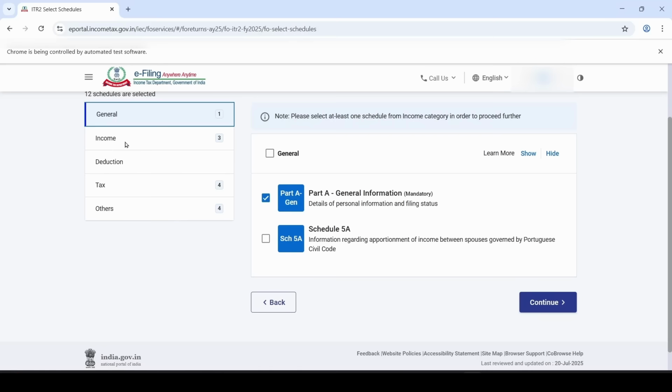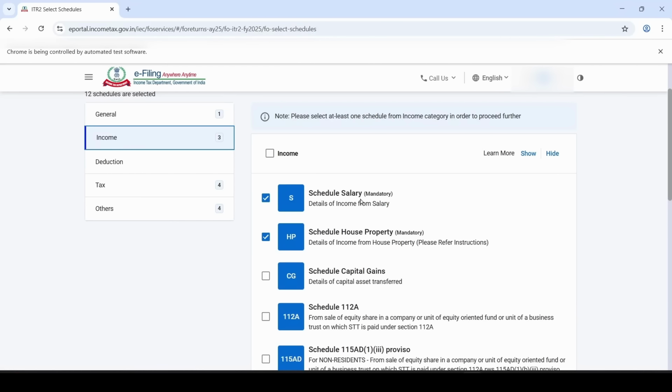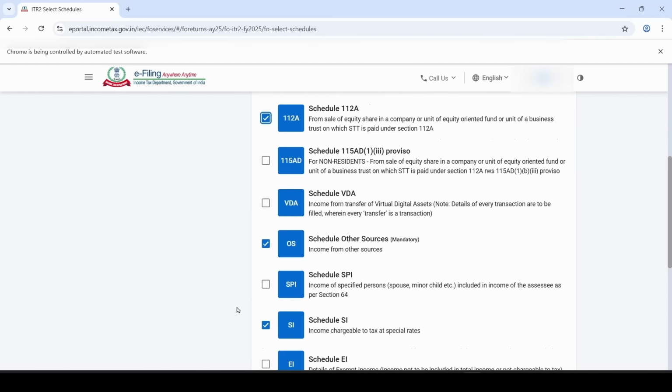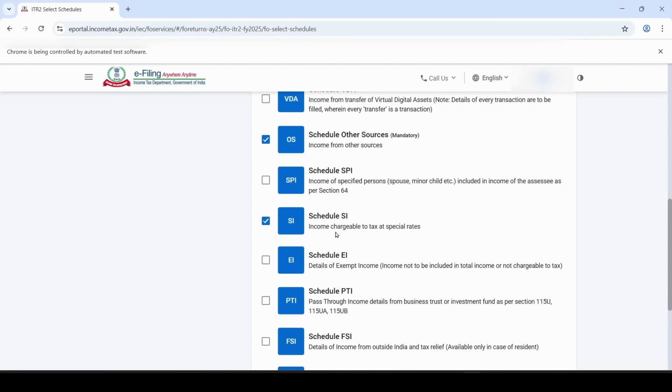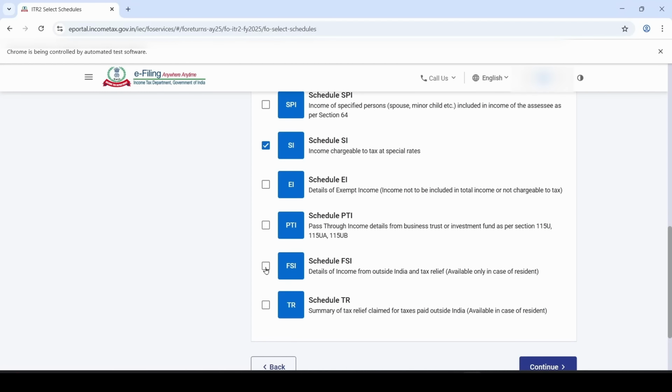Our next category is income. Schedule salary and house property are already selected. Here I am selecting capital gain. Schedule 112A for long term capital gain on equity. Schedule OS has already been selected. Select Schedule SI for special rate for capital gain. And select Schedule FSI and TR for foreign source income and tax relief on that.